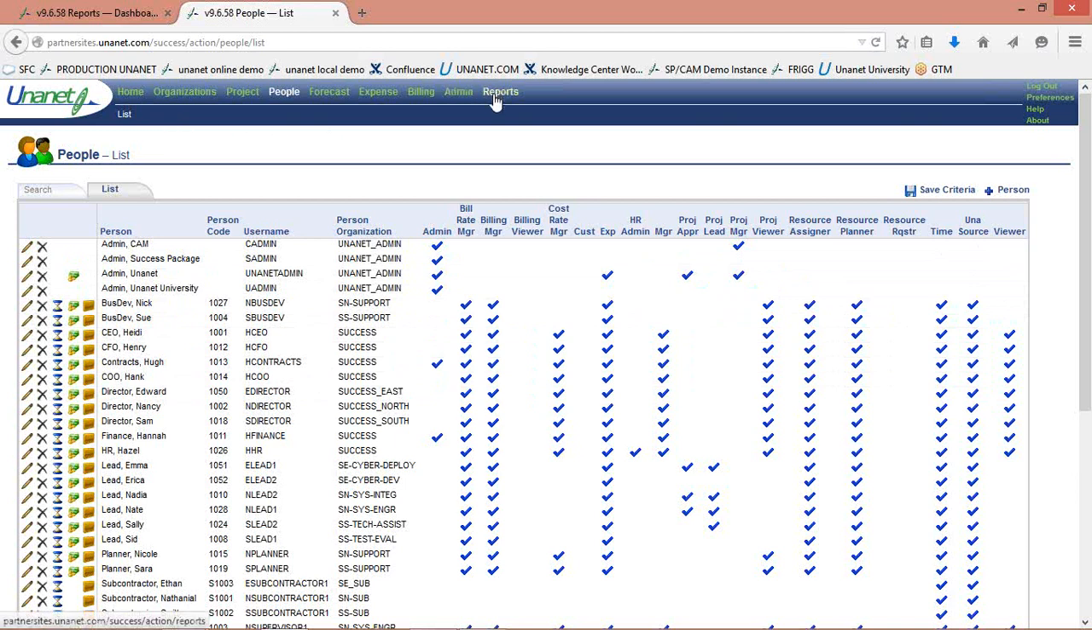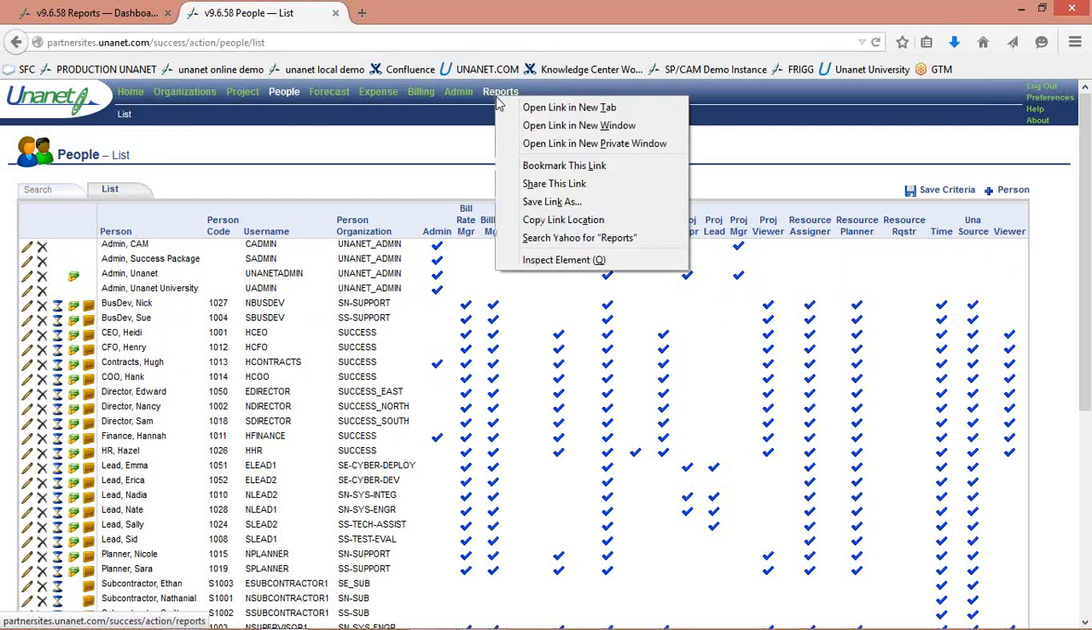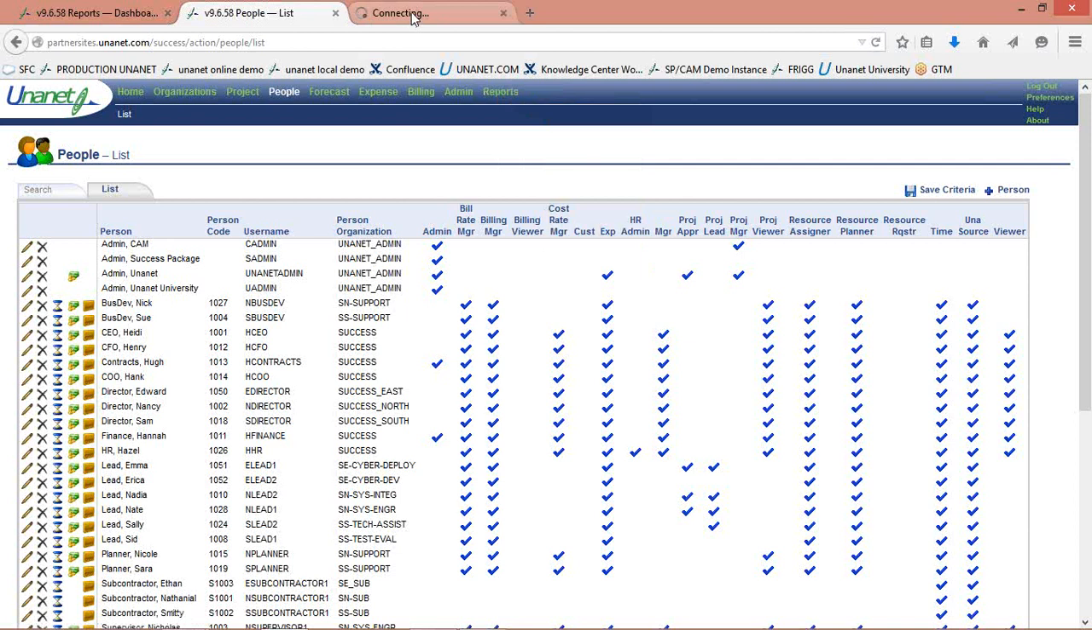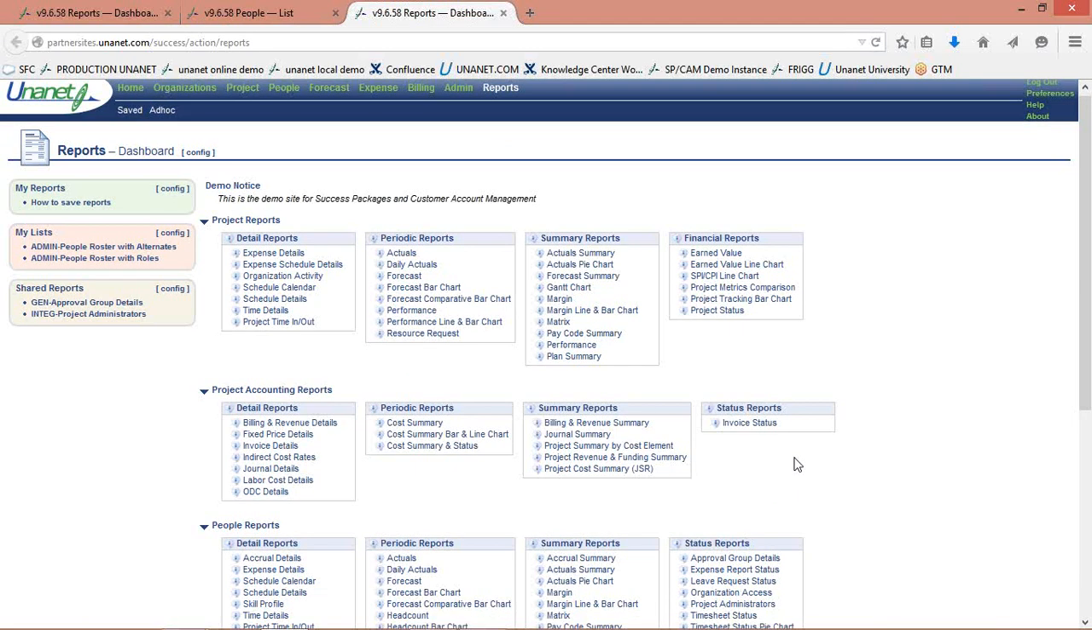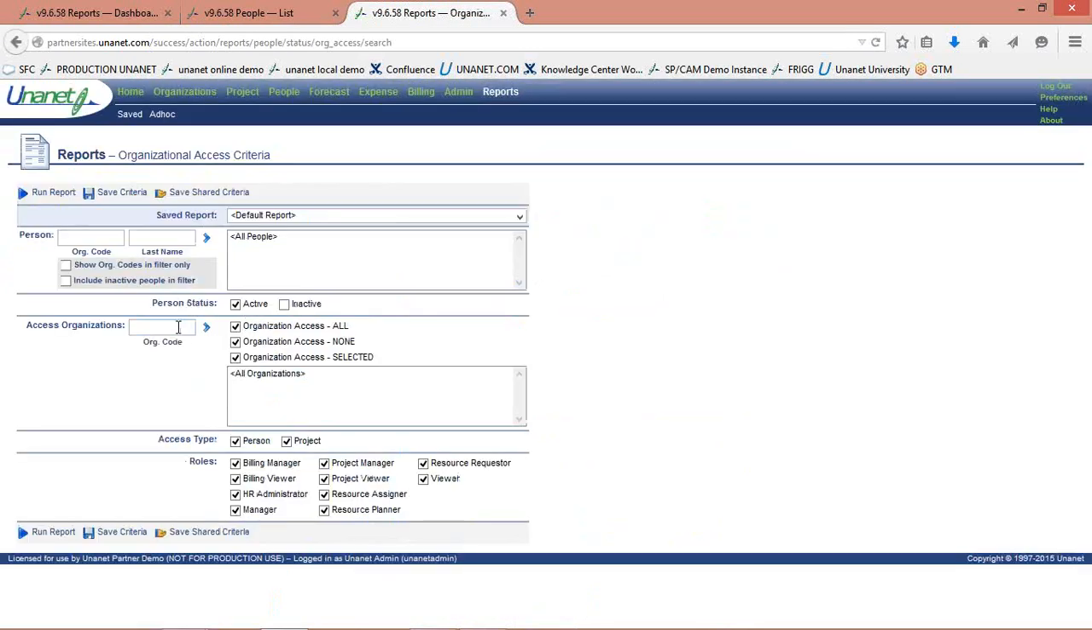So the next thing to understand would be the org access report. Okay, who has access to what? So let's look at the status report for people and the organizational access report. And you can see here, I'm going to list all the access, all, none, selected for all of the roles and for all types, the person and projects. You can be more selective if you want to look at just the ones that have none, or just the ones that have all, or just particular roles, or for a particular project or persons.